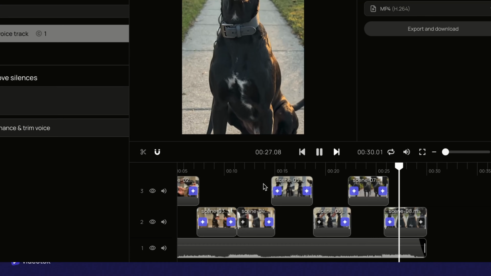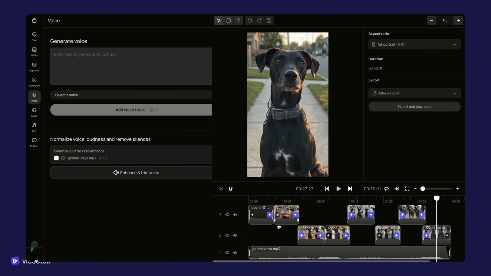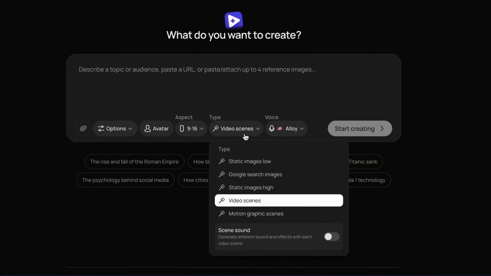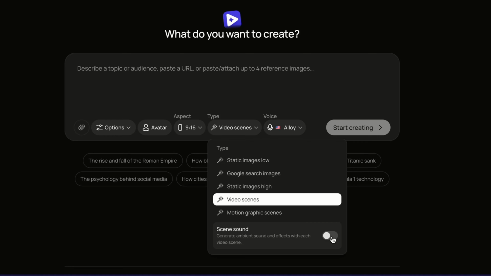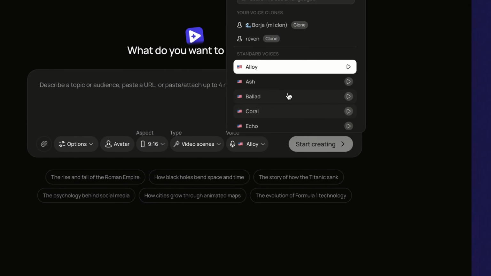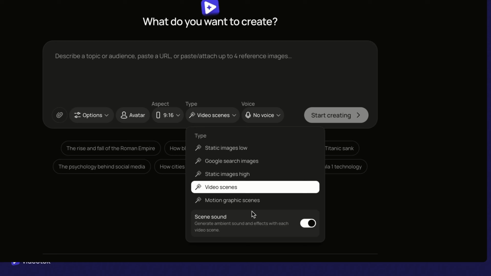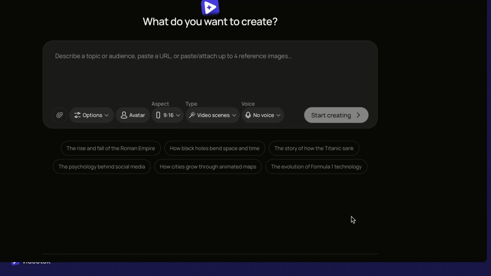Great. So here with all the scenes and everything, obviously I selected with no voice, but if you want the voice, you have to select it. Or when you are generating the content, also in the faceless content, when you select video scenes, make sure that you click on this one, scene sound. So with this one, you will have also voices in the content. So you can select, okay, I want a narration voice. If you don't want a narration voice, you just click on continue without voice. But if you want voices inside the video scenes, you will have to activate this one. And with that, you will have all the content.